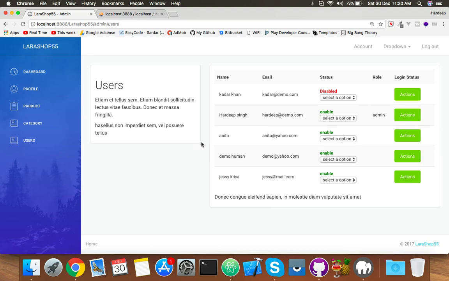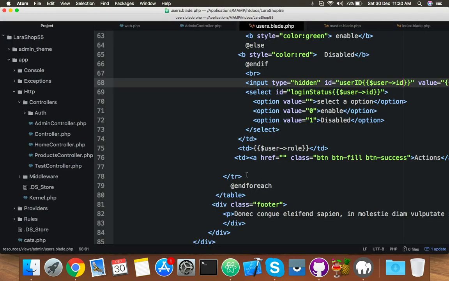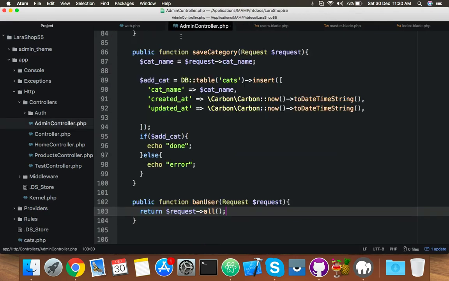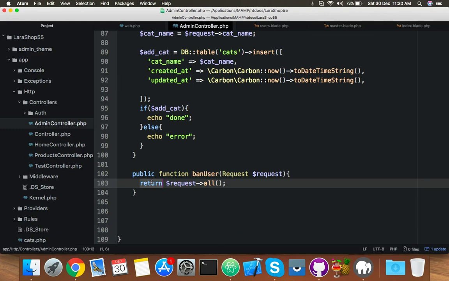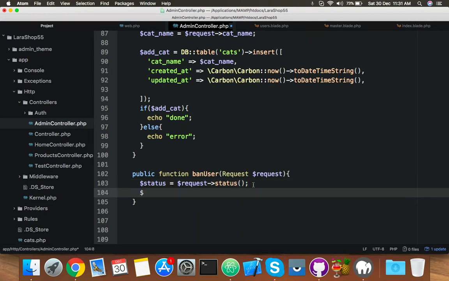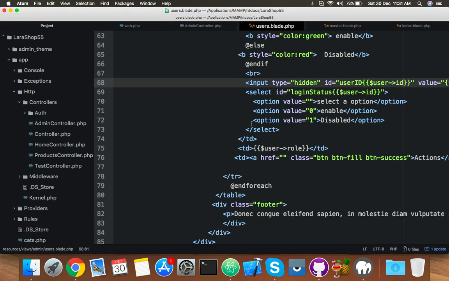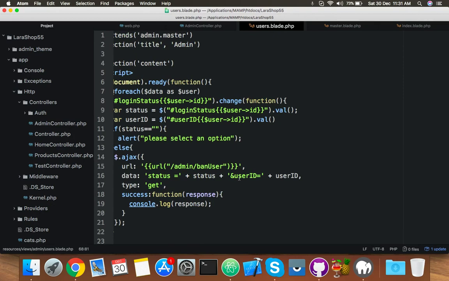Now we need to update this value. Here inside that you will say status, okay, and user id, request user id. I'm sure the spelling is not mistaken from here. We need this user id here.